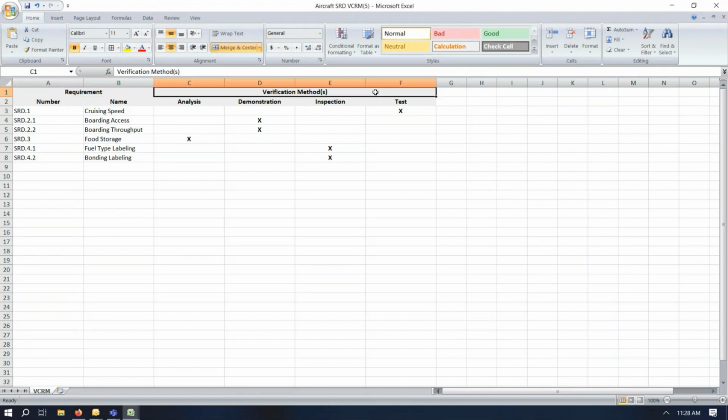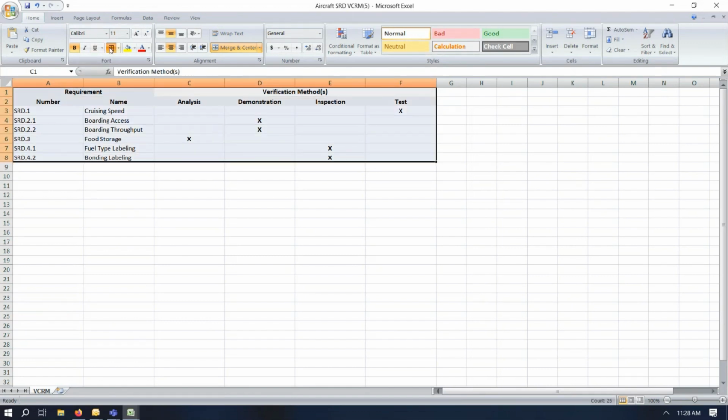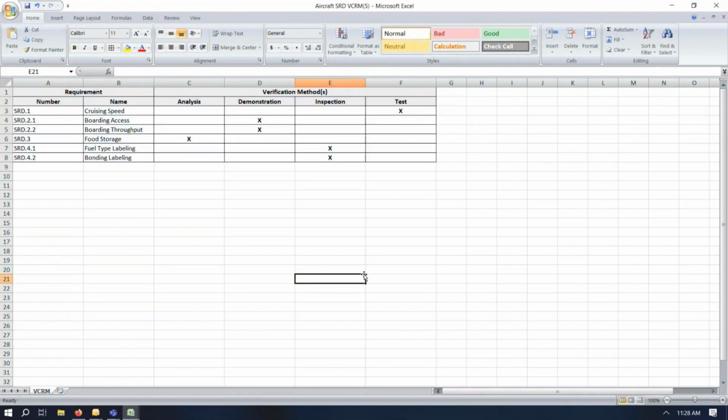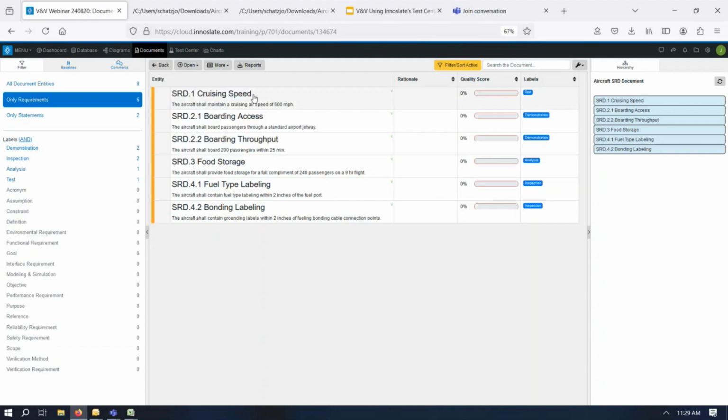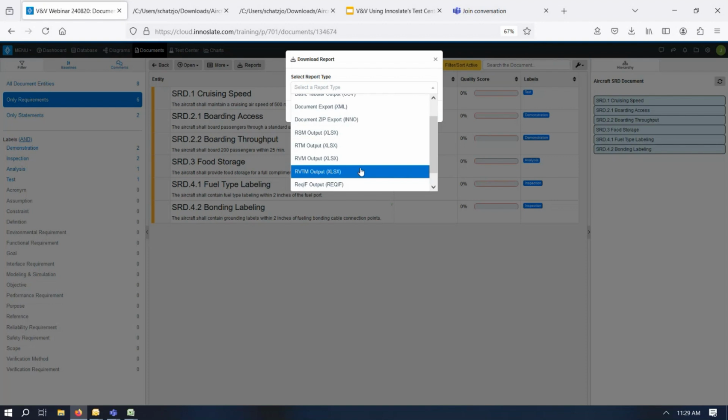And now I've got one that only shows 4 methods, and it doesn't show any headings. So I'll be able to tell by looking at this if everything's filled in or not, or if I'm missing something. So that's the VCRM. The other one that we want to look at, and once again I'm still filtered on only requirements here, is the RVTM.